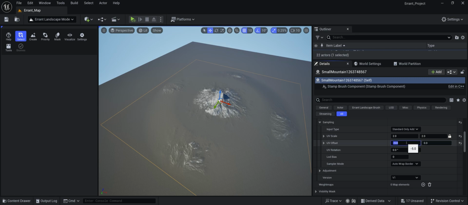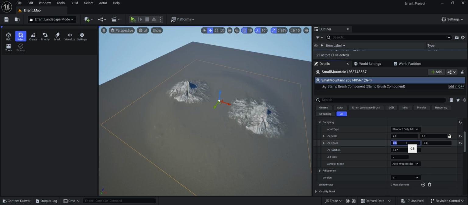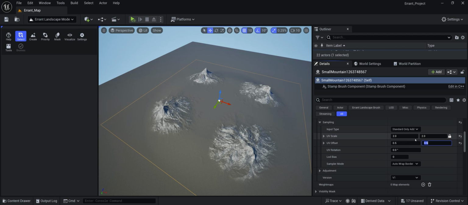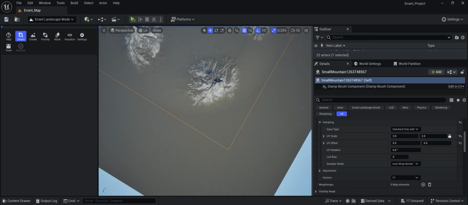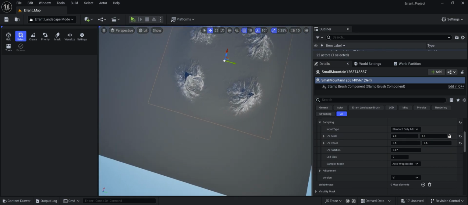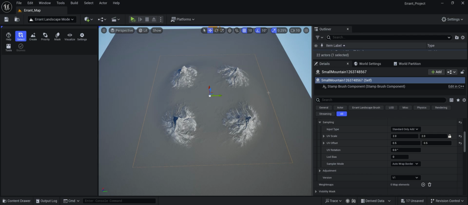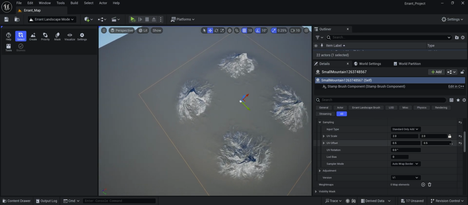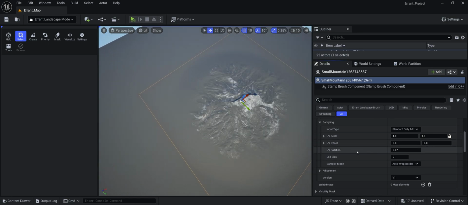Whoops, that's the wrong one. Then you'll see that we're actually moving it so that the corner of the brush that we had is now 0.5, 0.5 right in the middle, and it's tiling it into 4. Go ahead and set that back.